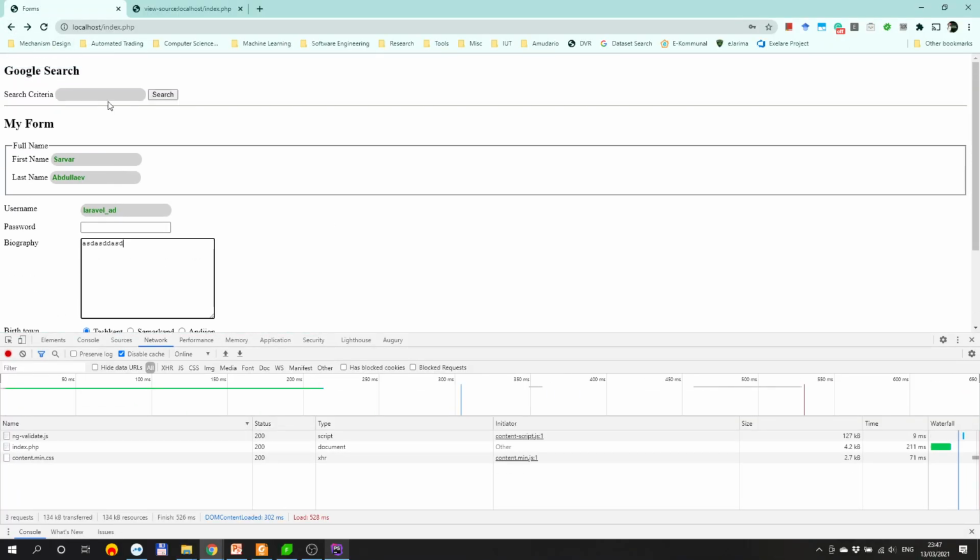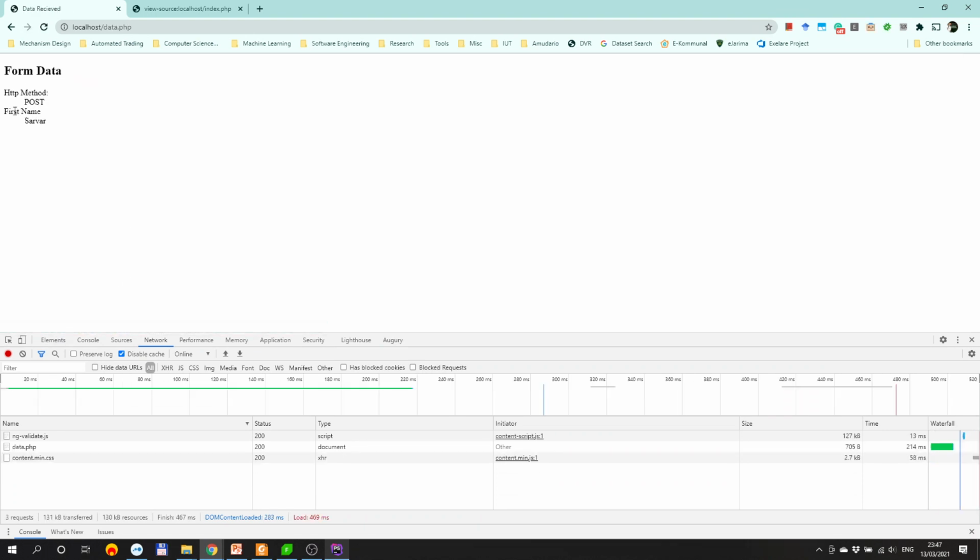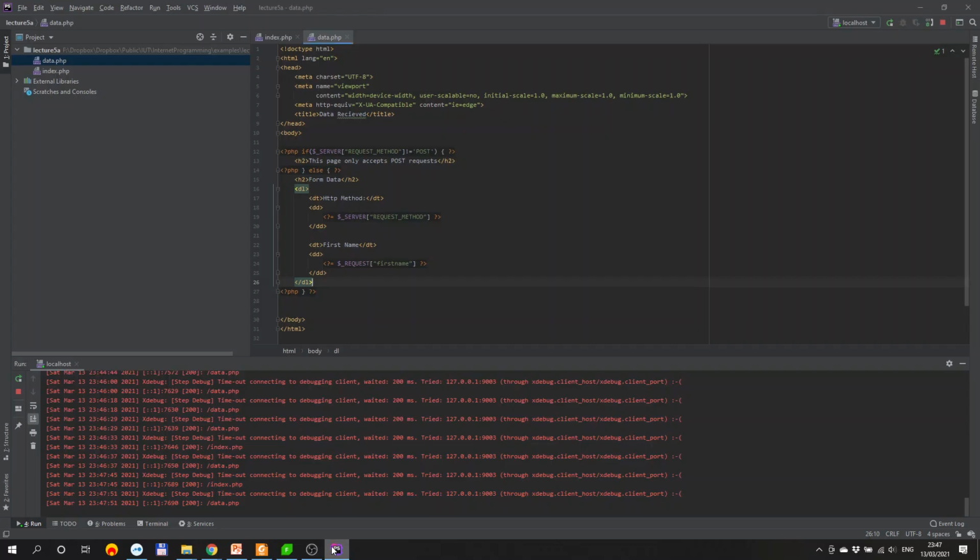And now I have everything here. Now let me press submit. And now you can see first name is equal to Sarvar, right? I can pass this information. I can read this information on the server side. This data.php is getting executed on the server side.